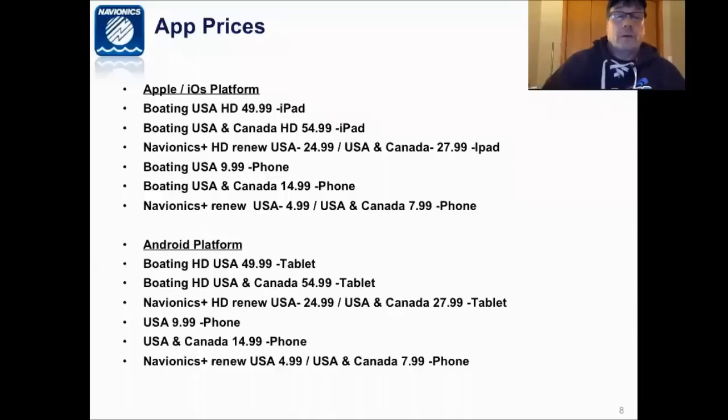The Navionics Plus HD is $24.99 for US, and Canada is $27.99. And then for your phone, the basic app or the Navionics Plus is $9.99, and the USA and Canada is $14.99. And then to renew it, the Navionics Plus for the next year is right there, $4.99 and $7.99, and it carries over into the Android app platform also.